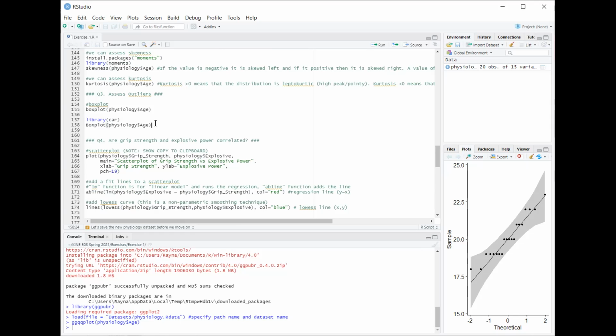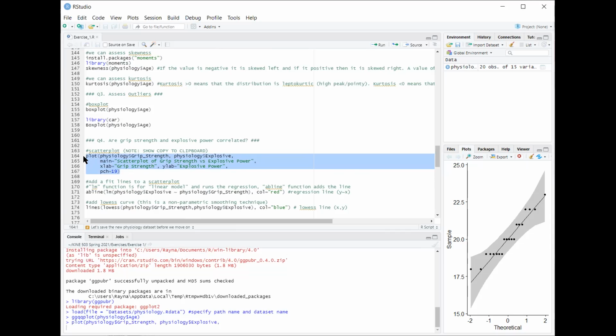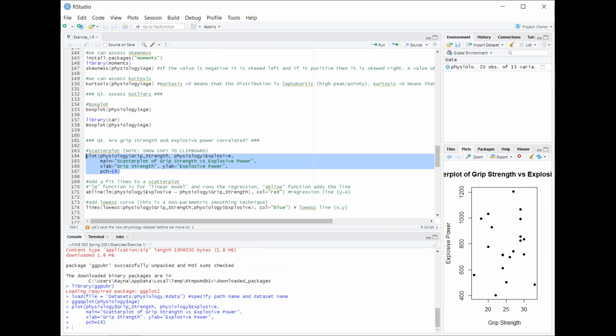Question 4 in exercise 1 asks if grip strength and explosive power are correlated, and those are both quantitative variables. The way we want to assess whether they're correlated first is to put together a scatter plot. We can do that with this code, and I'm going to copy and paste that into the chat so that you can copy it into your R script. If I run that, I get a scatter plot.